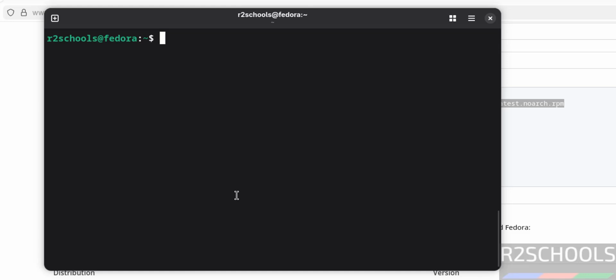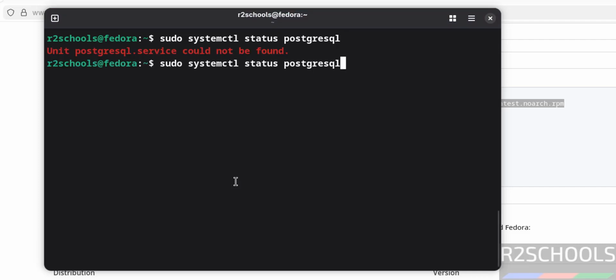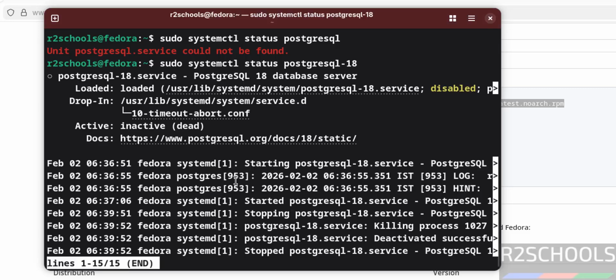Now verify the status of the PostgreSQL Server. sudo systemctl status postgresql. We have to give the version number. If you don't give the version number, it won't work. Let me give without version. See, we have to give the version number -18. If you have installed 17, we have to give 17. Okay, see, service is loaded, but it is inactive or dead and it is disabled. Okay, we took it. Control A.